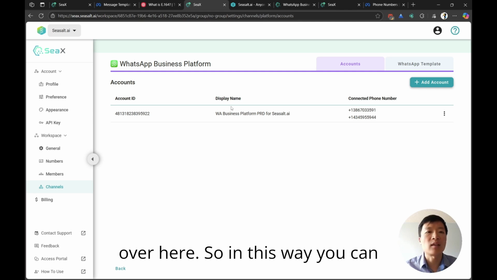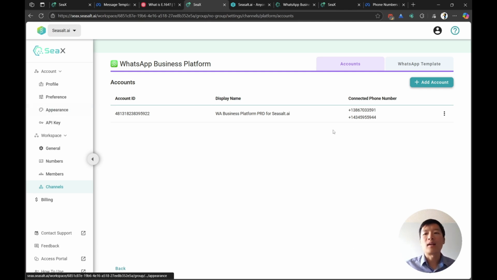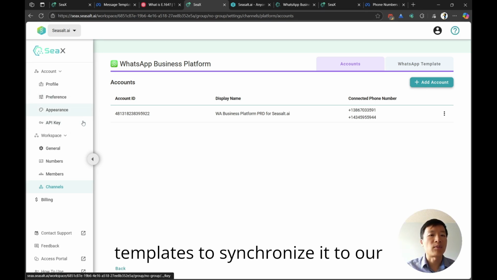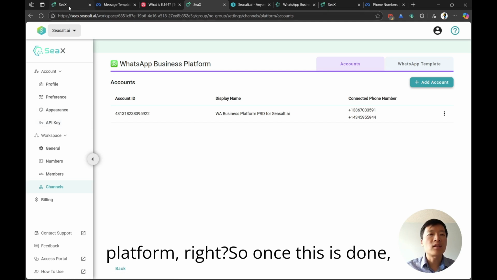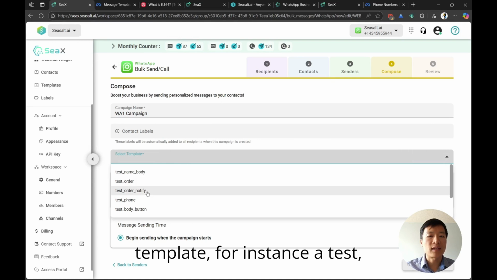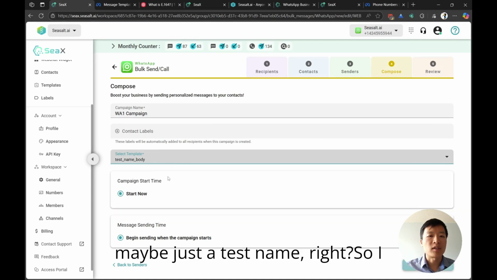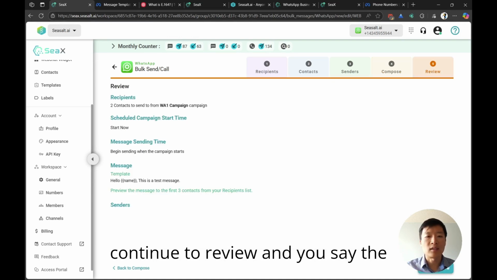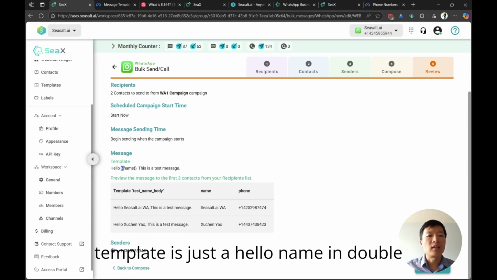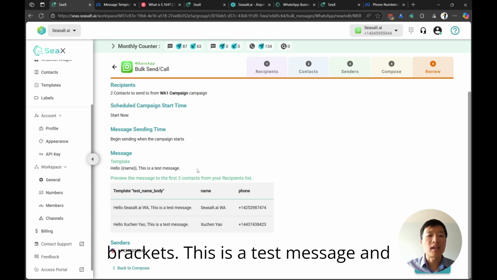So in this way, you can have these approved templates synchronized to our platform, right? So once this is done, this is all good. I'm gonna select the template, for instance, a test, maybe just a test name, right? So I continue to review, and you see the template is just a hello name in double brackets. This is a test message.